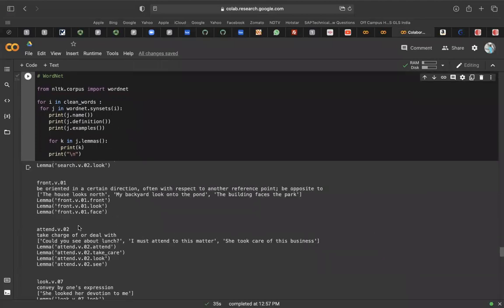For example, here the word is attend. The meaning of attend is to take charge or deal with. We have the examples as well: Could you see about lunch? I must attend to this matter. So these are the examples for this.